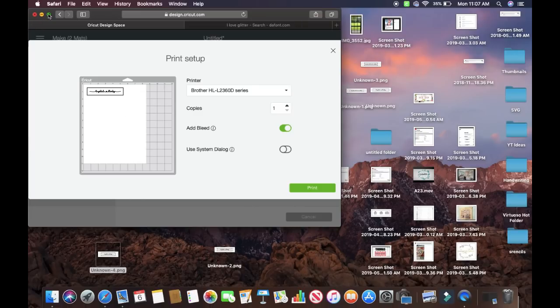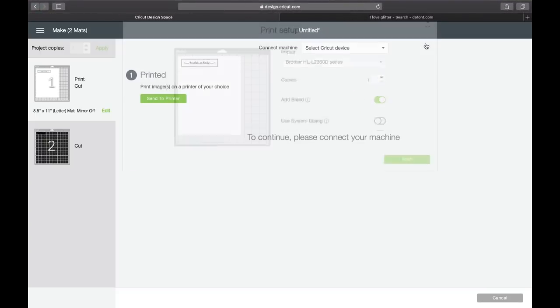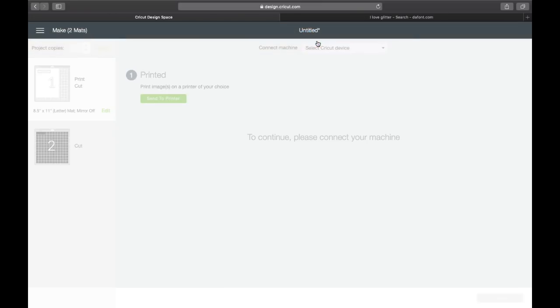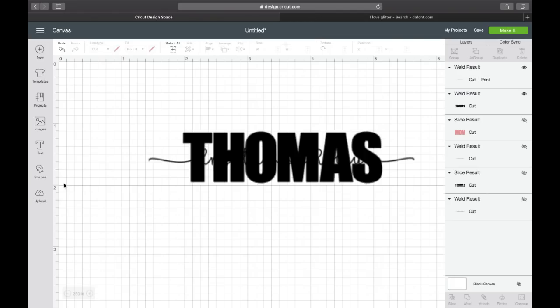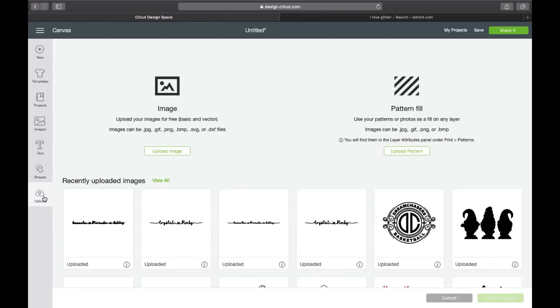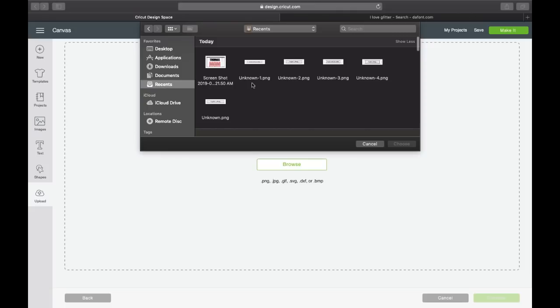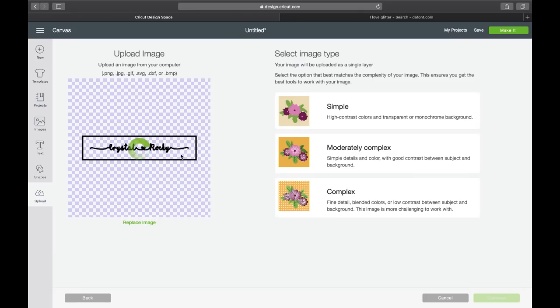So I'm going to bring this back. I'm going to exit out of here. I'm going to hit cancel. Yes. All right. We're going to come to upload an image. I'm going to upload an image, browse. I'm going to go to recent. And then it is called unknown 4. I'm going to click that, choose. And then here it is.